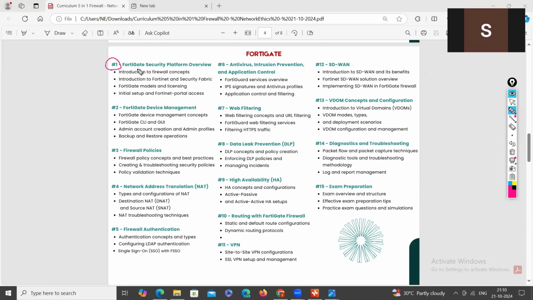The first module is FortiGate security platform and overview. Here we are going to learn what FortiGate is and discuss the Fortinet portfolio, which we will cover tomorrow, as an introduction to the firewall. In the first session you will learn what a firewall is, if you are a beginner to the network security domain and not aware of firewall concepts. You will learn what a firewall is, what types of firewalls we have, and what type of deployment is used in each firewall.